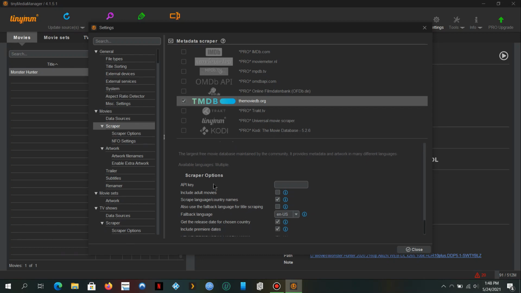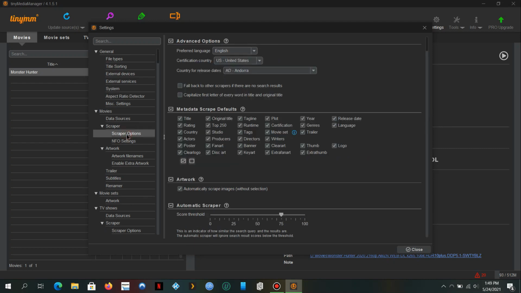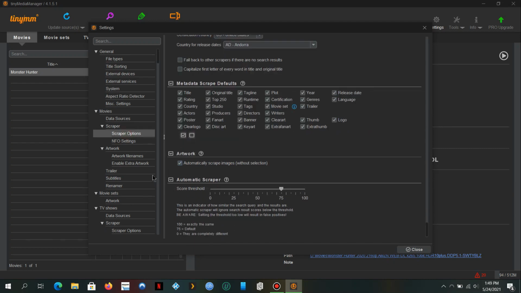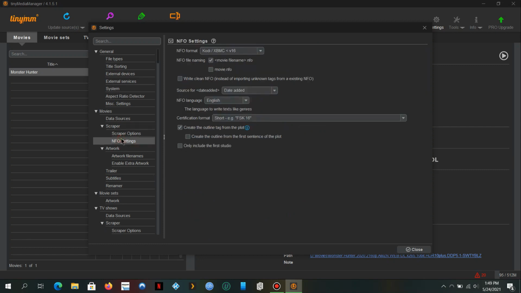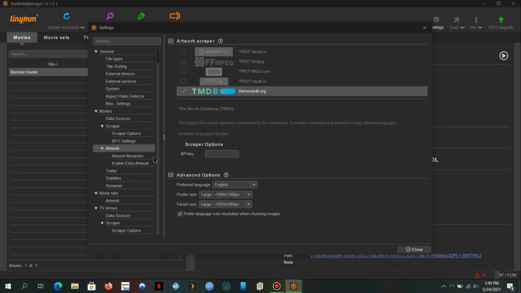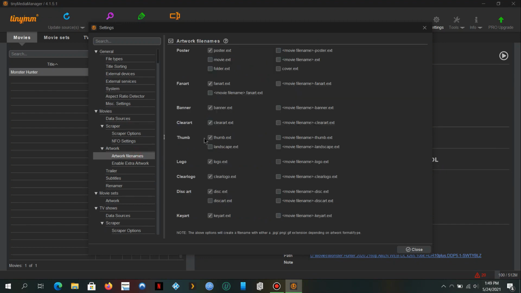Again, same settings that we went through in the initial wizard. Your scraper options, again, pretty much the same type of stuff. Info settings, don't really need to mess with any of that. Your artwork, pretty much same things there. The artwork file names is where things change up a little bit.